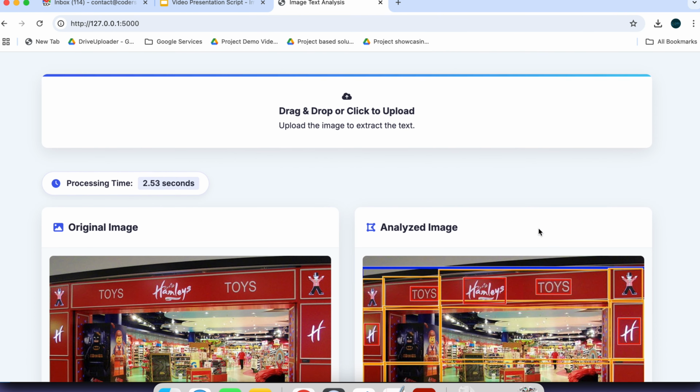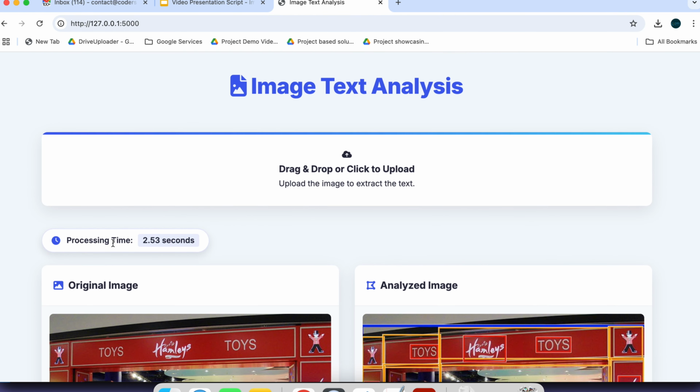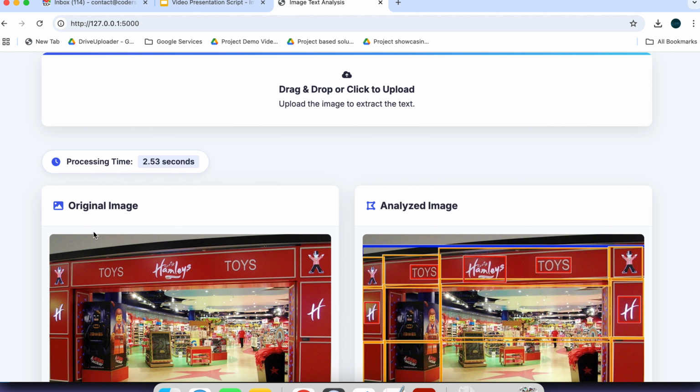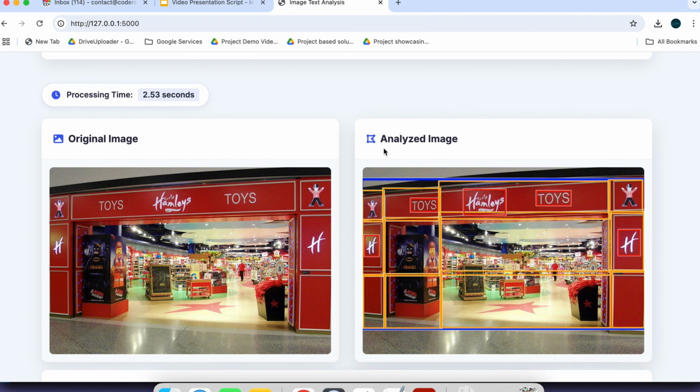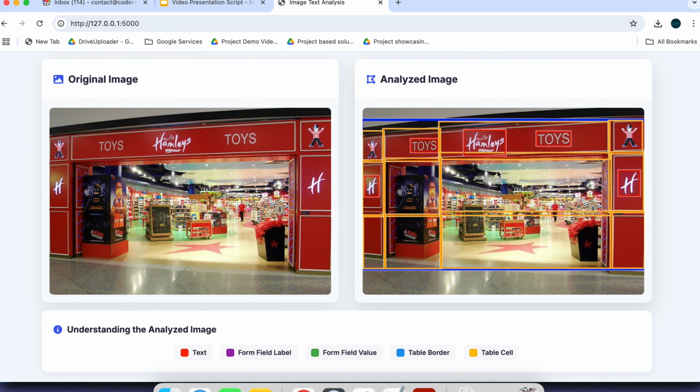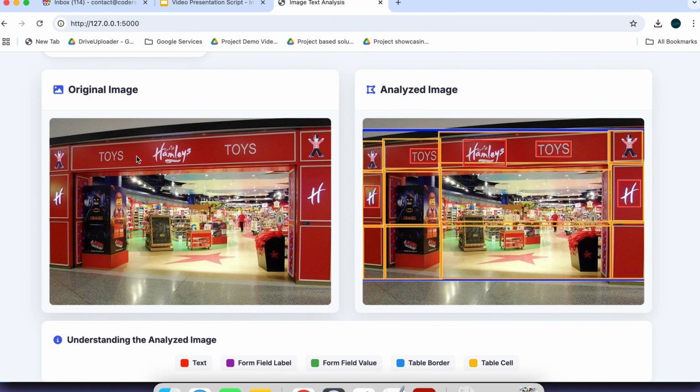Then you can see there are different components. This is the processing time. Here is a preview of the original image, and this one is the analyzed image. Here are the different texts extracted, and based on this text we have drawn bounding boxes. You can see the text present here: 1, 2, 3, 4 and 5. All of them are drawn as rectangular boxes, in red, and all of these are extracted.